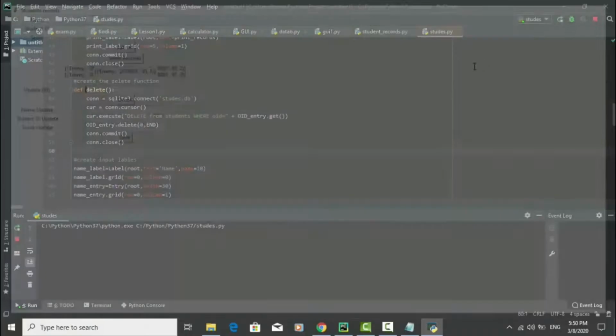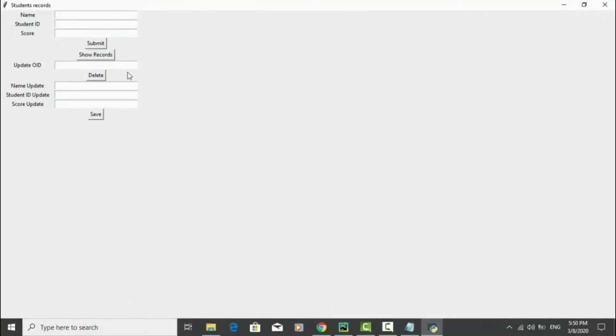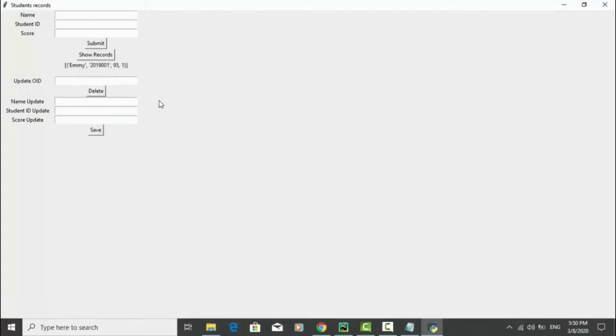Let's close it and run again. Run it again, and now if we show records, only one ME is remaining. So this works. The next thing we are going to do is add a function to this save button that we are going to use to update our records.